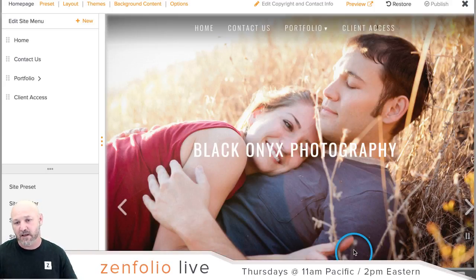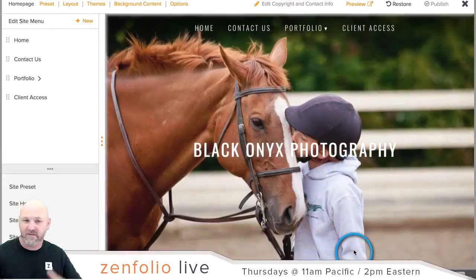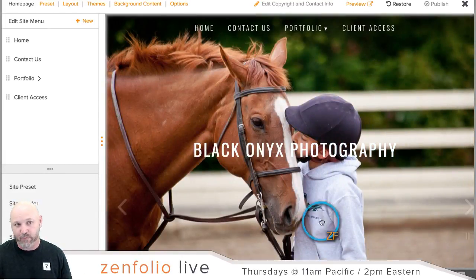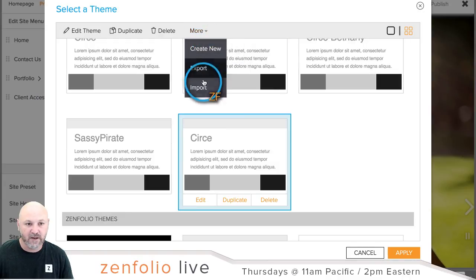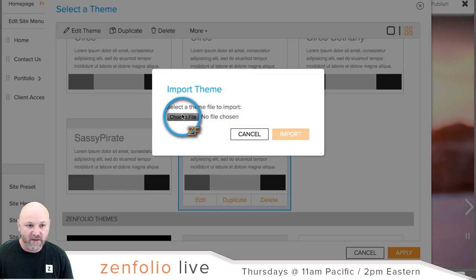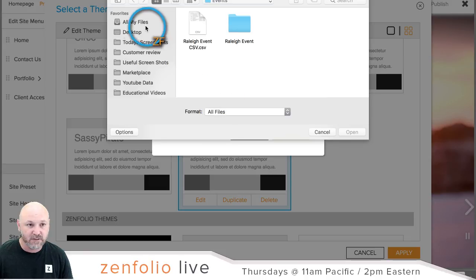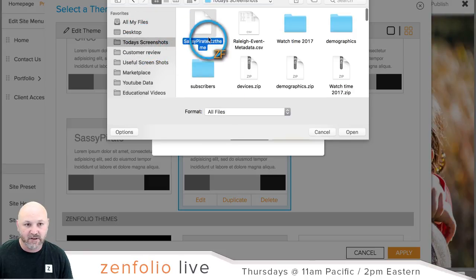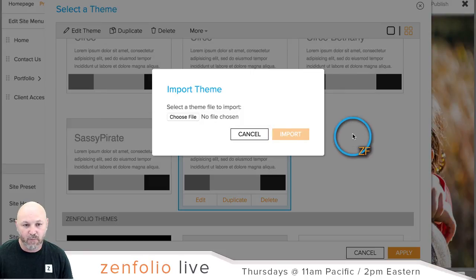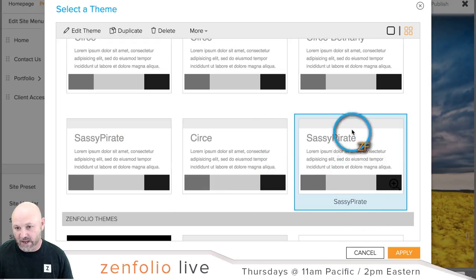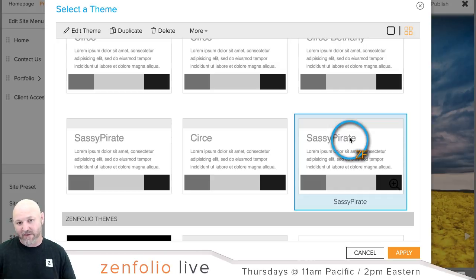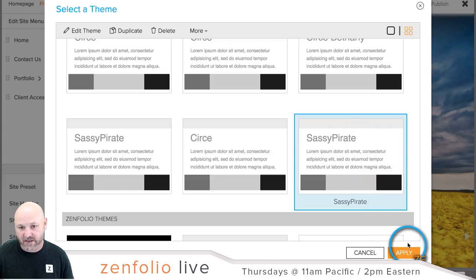And then now let's say I log out of this account. I go and log into my other account, and now I'm ready to import it. All I have to do is go back up to Themes, go to More right here, click Import, and then locate that file that I exported. So I think it went here. Right here's that theme. Hit Open, Import, and now it's going to import that theme right here. So now I don't have to spend all that time on my second account customizing that theme again. I can just click on it and hit Apply.